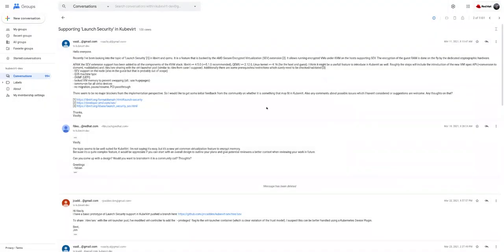And the other one we have is this launch security in KubeVirt. It's the second one from the top. This one's pretty interesting. I think this conversation has been going on for a really long time, but it's talking about those AMD and Intel, well, maybe this is mainly focused on the AMD SEV extension, which I think encrypts memory. Where do we get here? Is there anything new worth talking about?